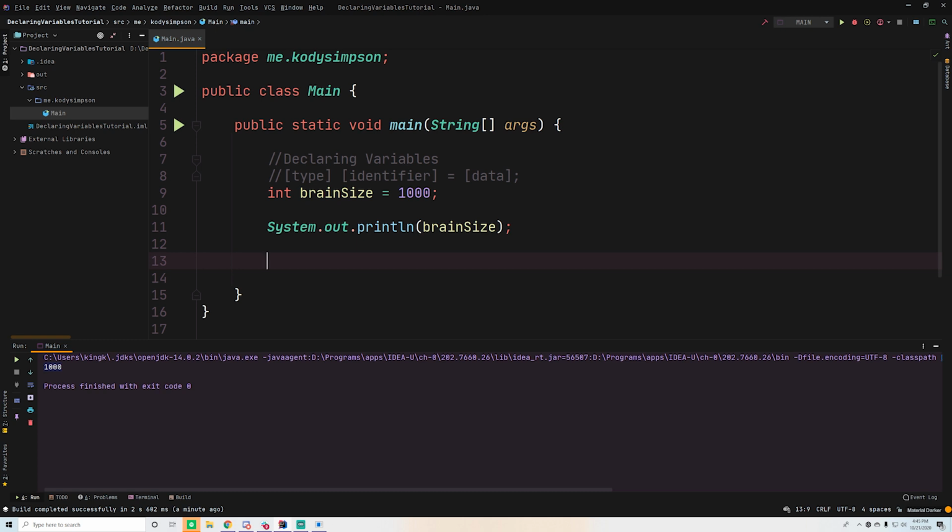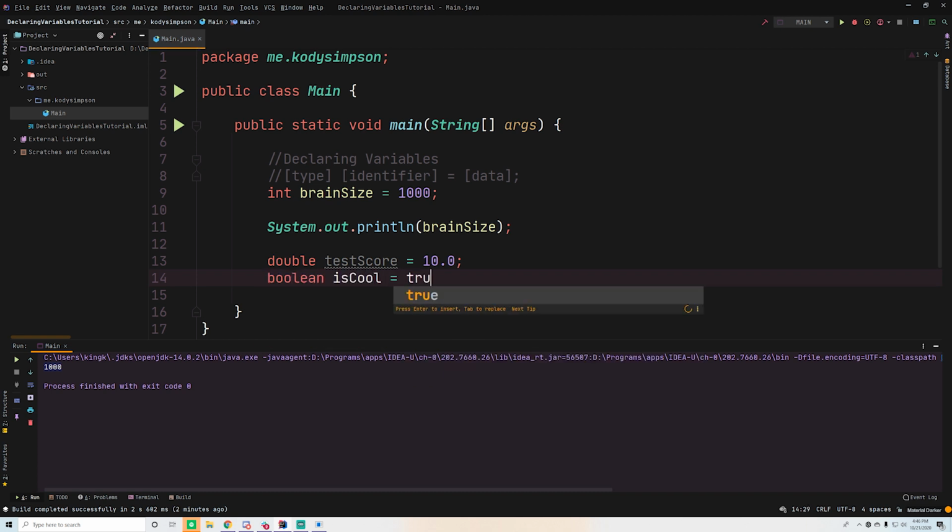So let's say we want to hold a decimal number, or a number that has a decimal in it. So for that, we would use a double. So that's the data type. So first we've got to provide the type, right? So double is a data type that allows us to use a number with a decimal point in it, a floating point number as it's called. And then we can give it a name of testScore, and then we can give it a value of 10. So let's say I did very badly on a test. So you can create a variable called testScore and then store the value of 10.0 in the testScore variable, right? So let's create another variable, boolean isCool is equal to true, and let's have another one.